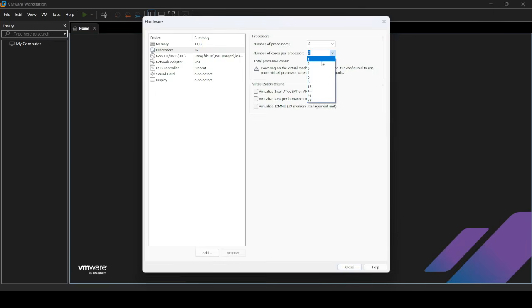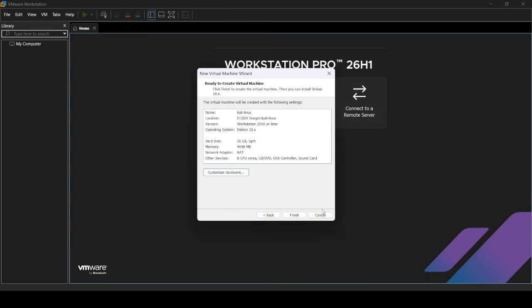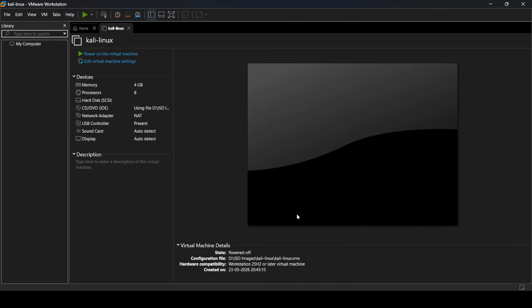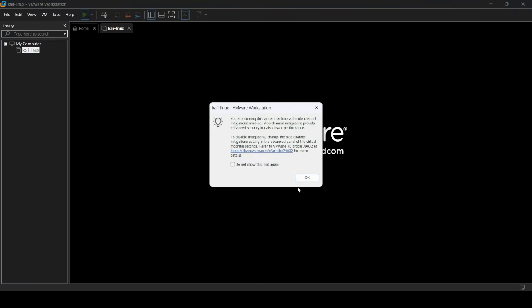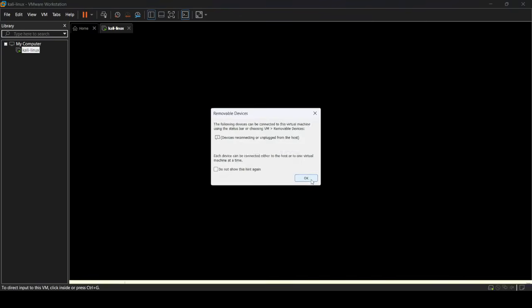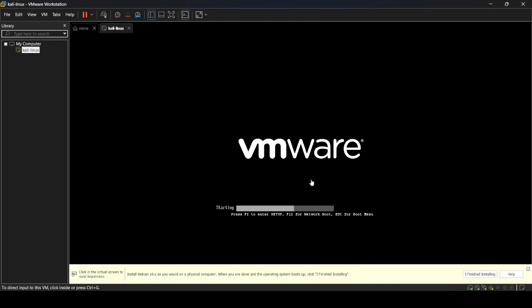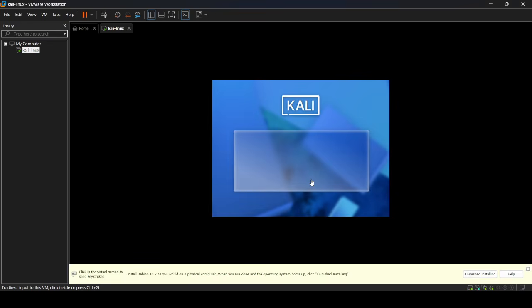Okay, we'll just keep it one only. Just close it, and once it's done, click on this finish button. Once you finish, it will create a VM, and then you need to click on this power on this virtual machine. Just click on it and hit OK. It will start booting up your VM, basically your Kali Linux.